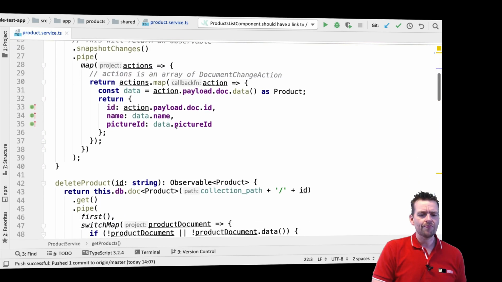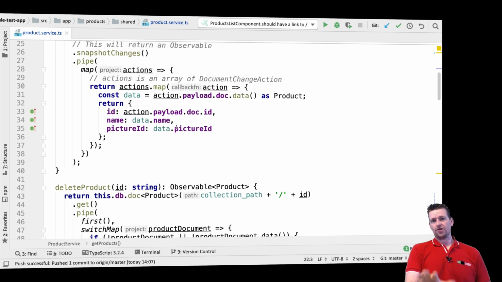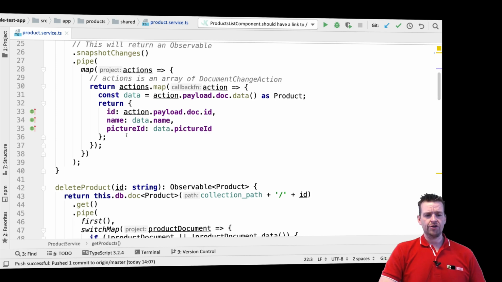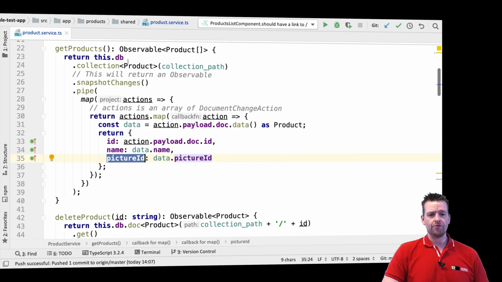Notice one thing right here. In the current setup, I'm always returning picture ID when I'm getting products, right? So the map always expects there to be a picture ID. What? That shouldn't be there. If there's no picture ID, there's no reason to actually add this. This is a minor thing, but it's just something that annoys me.